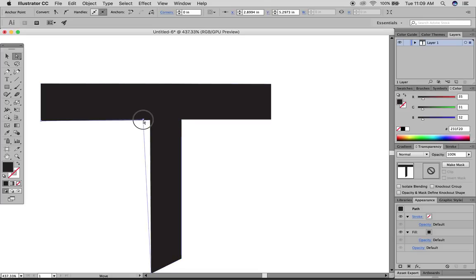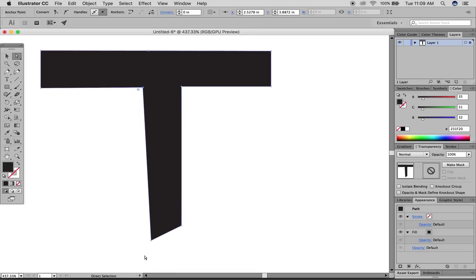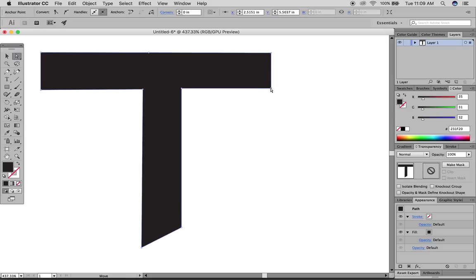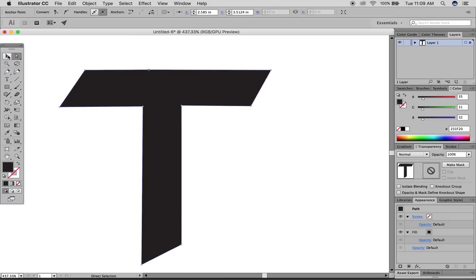Okay. And down here. And let's say I have this angle down here. Let's say I want to create the same angle and effect up here. And that's too long, no problem. We could just even keep the same angle. And there you go, we just made a T.